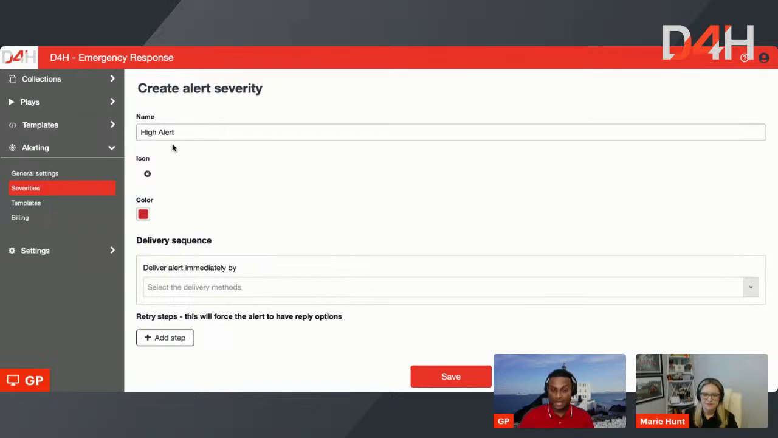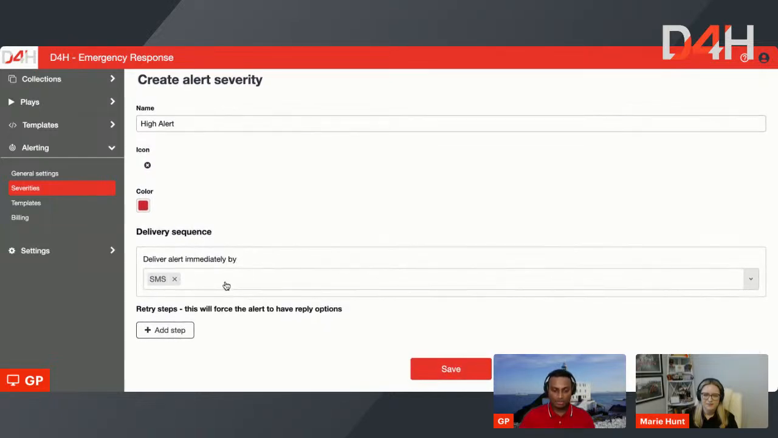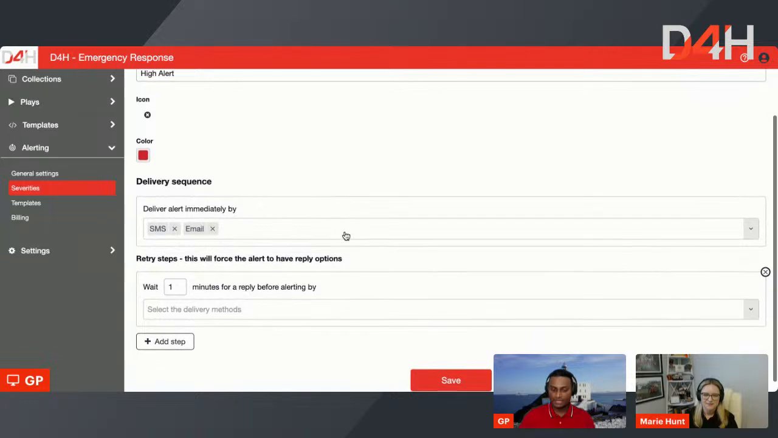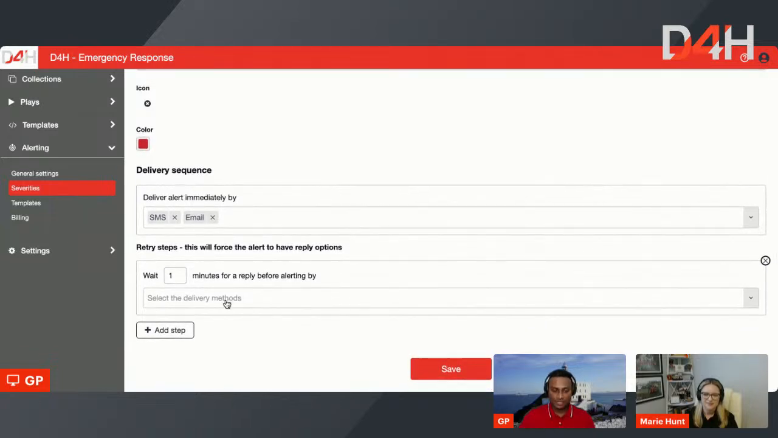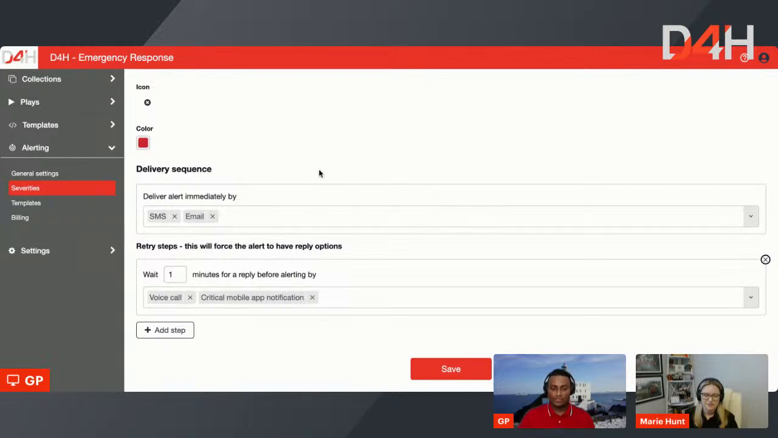For this specific high alert that I'm going to be using, I'm going to tell the system, look, I want to initially send an SMS, and also I want to send an email. But also, I want to make sure that you stay for a minute, and if you do not get a response from the user, I want the system to send out a voice call along with a critical app notification. What this means is that the system will initially attempt to send an SMS and an email. It will wait for a response from the user, and if it does not receive any response, it's going to send a voice call as well as a critical app notification.